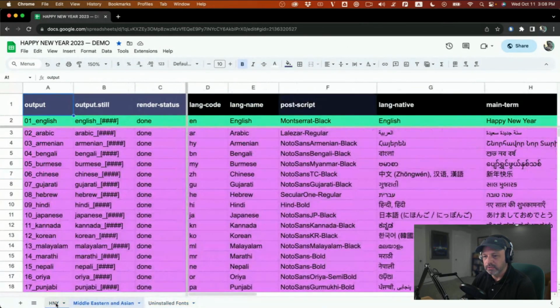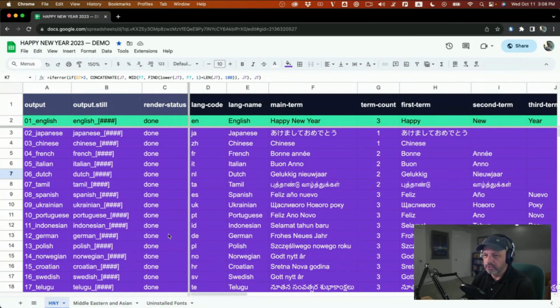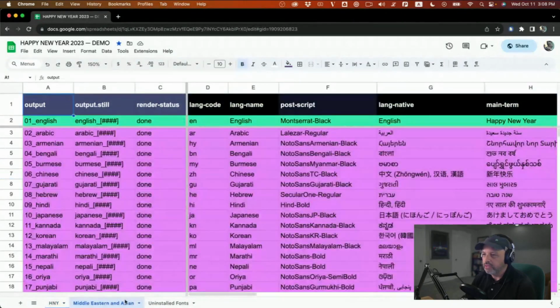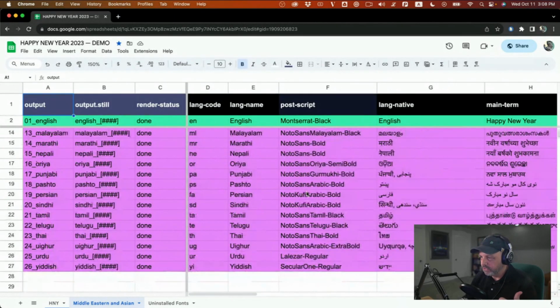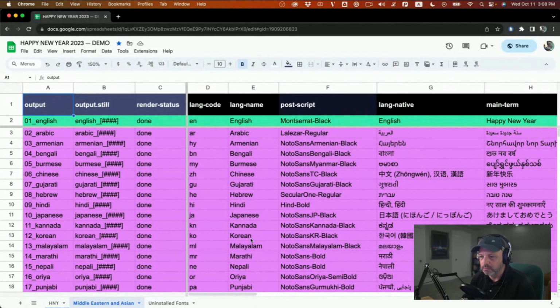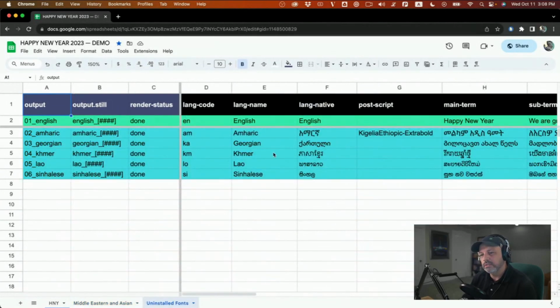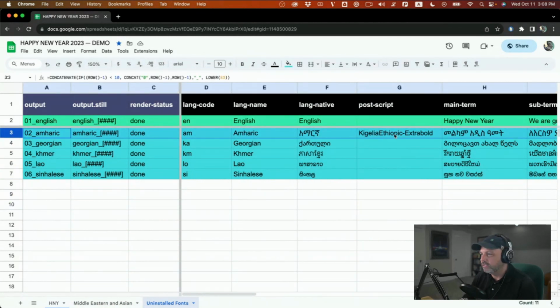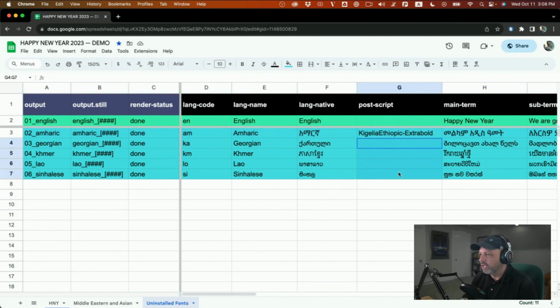tabs here. We have something called HNY, which are all ones that are guaranteed to work on my machine because I've already installed the fonts. Then I've grouped the Middle Eastern and Asian fonts here, just for the sake of understanding more of the left to right and right to left script stuff that we'll go over. And then I've got this uninstalled tab, which means that these fonts are not installed. However, yesterday, as I was preparing, I did install this one. So we'll look at what happens in AE when you do not have the font that's needed for specific glyphs here.